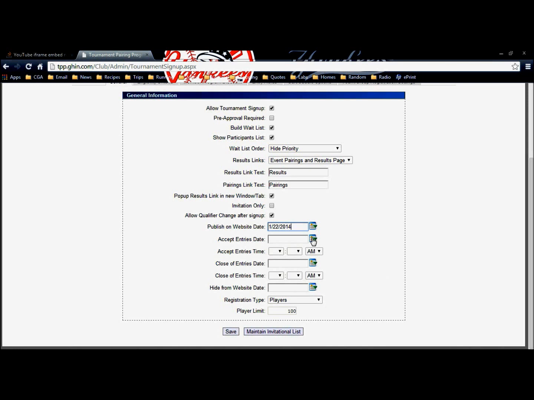As well, you can have it published, but then you can choose a different accept entries date and time for the event. So I'll make it for the 24th, and entries can be accepted starting at 5 p.m. Same with close of entries date.